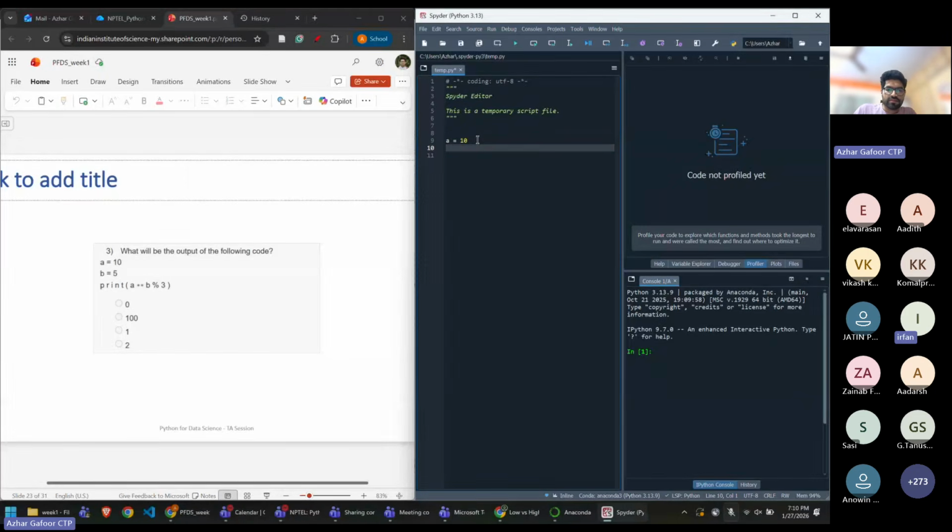So, instead of Spyder, we can't use VS Code. So the output is 2, I think. You have to use VS Code.